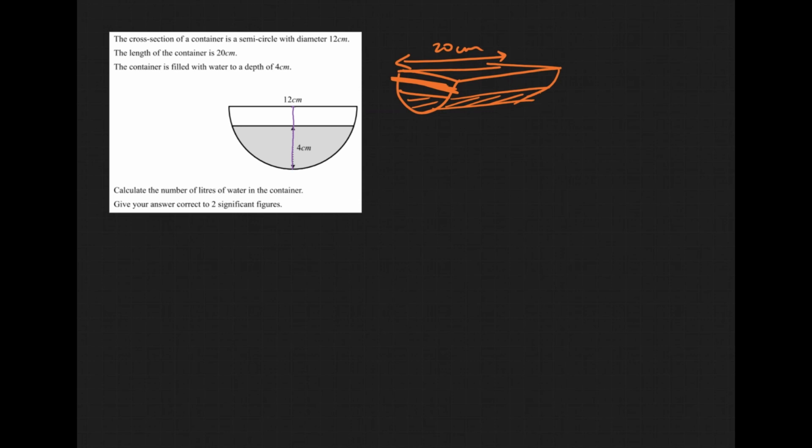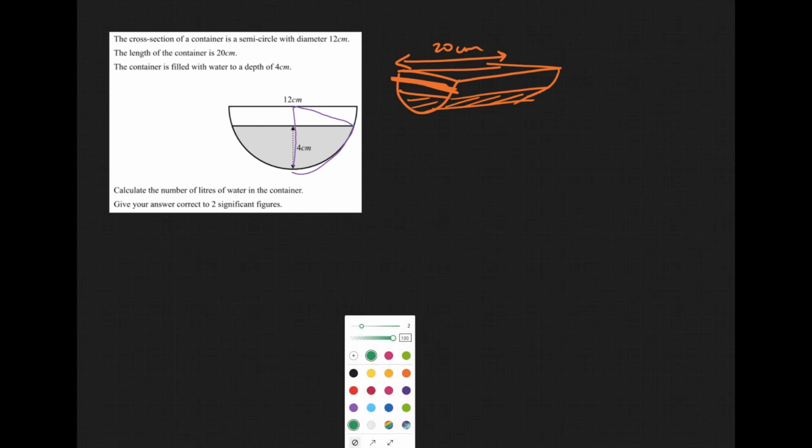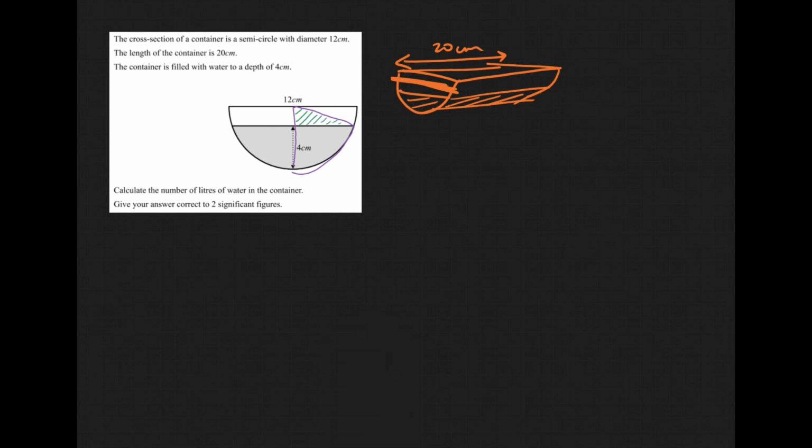So what we can potentially do here is make it into a sector. You've got this shape here. It's not very well drawn by me, but you can see that's the sector we're looking at. And then we can just take away this green bit, which is a triangle, because the grey area we can't work out directly. So we want to work out the purple area, take away the green area. In order to do that, we need some measurements, so let's figure those out first.